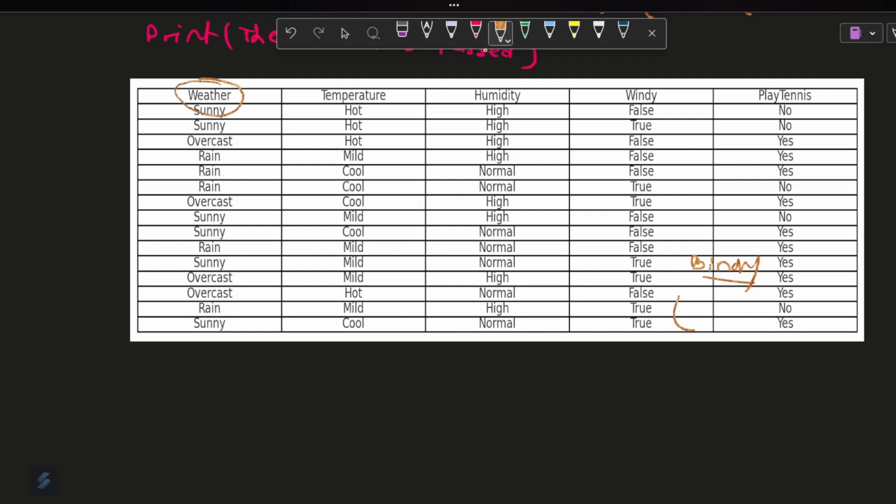Okay, and one more thing: in that particular case we have four features, one, two, three, and four. So which feature is selected for splitting or creating the decision tree? That we will understand in the next video as well. But first, we are splitting on the weather.